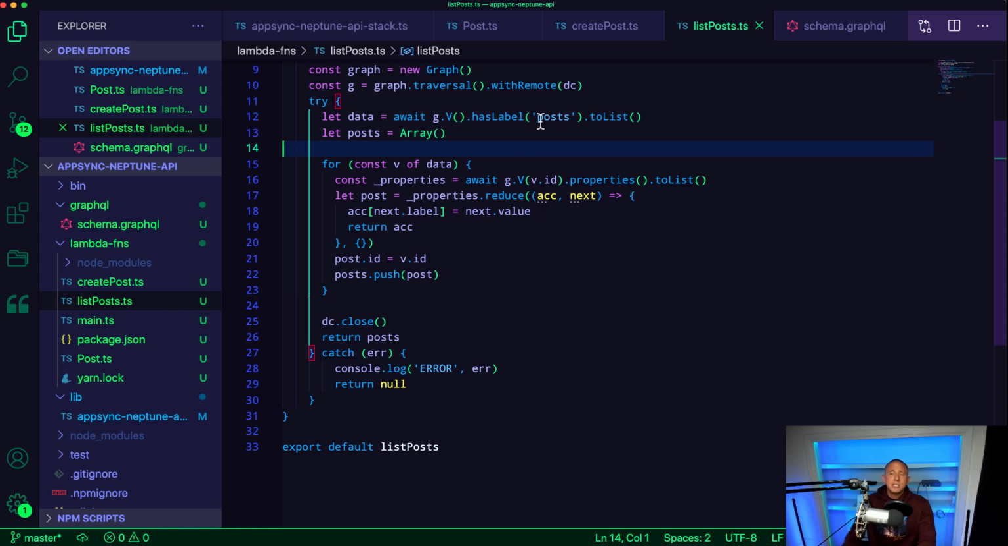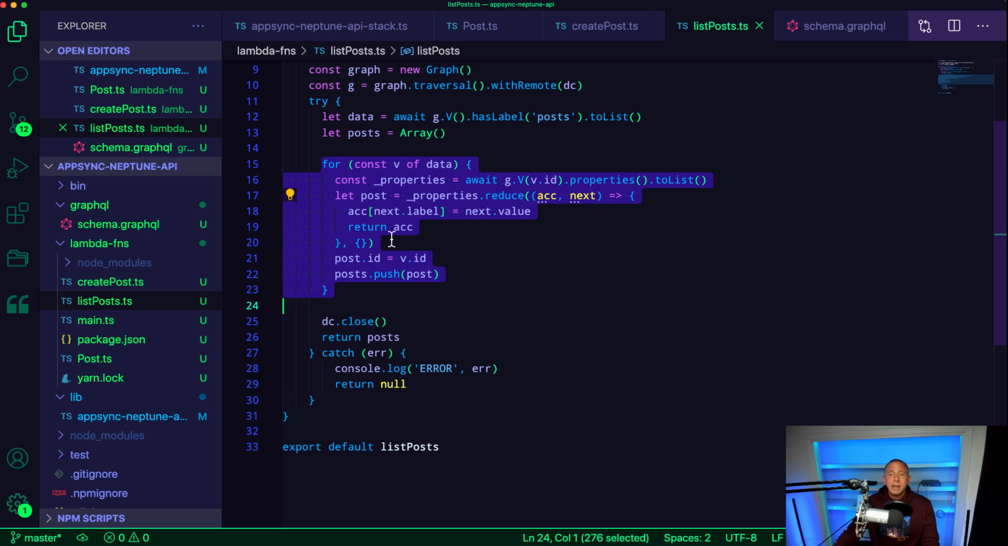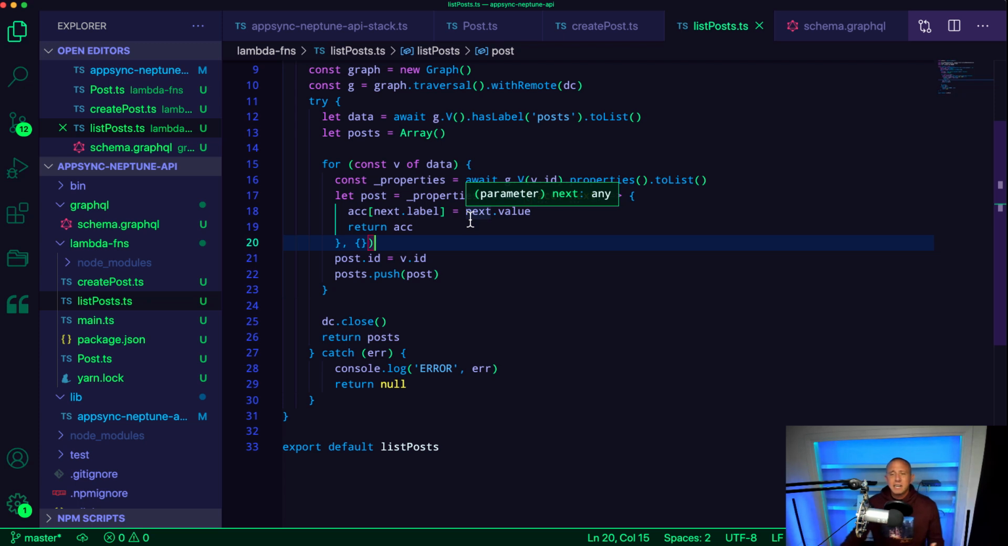the posts, which is going to return an array, and then we're going to map over the array here. And we're going to be getting the properties from each item in an array. And then we're going to be constructing a post object here. So we're going to say the underscore properties.reduce. This has a few different fields. It has a label, it has a value, it has a few other things.